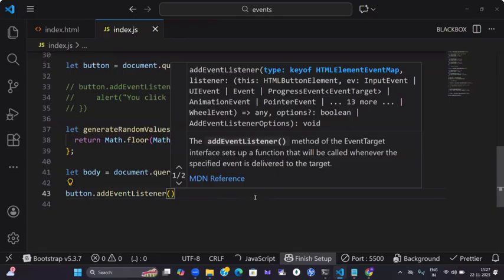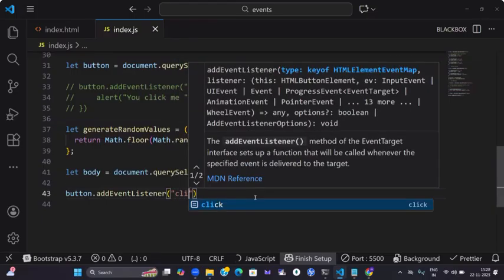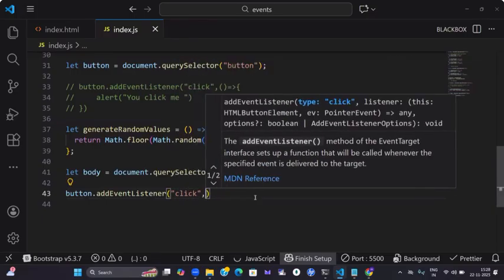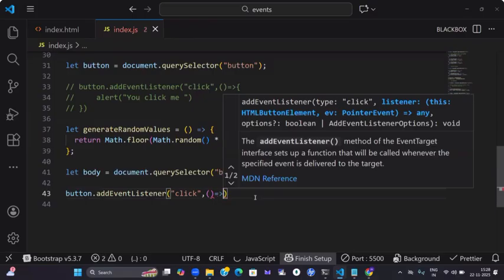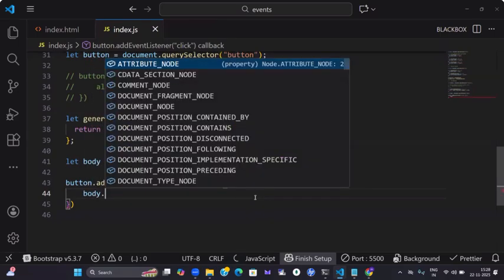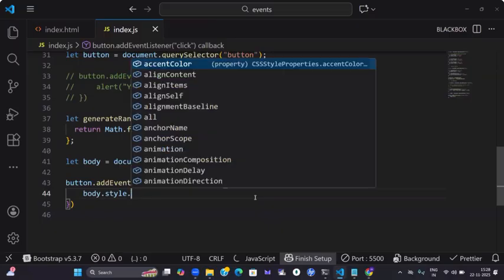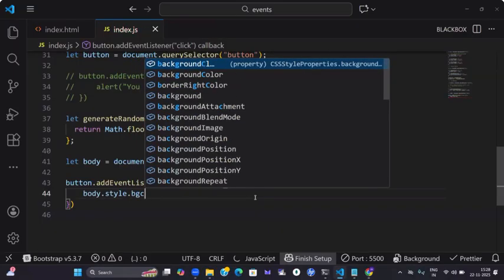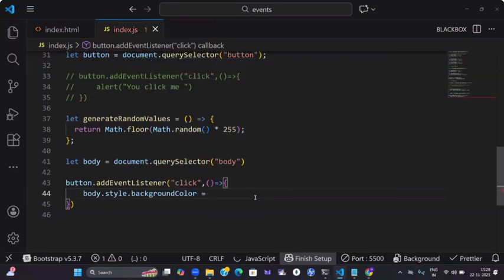Button.addEventListener, which property do I need to use? Click. When I click, what will happen? I need to run one function. I want to change the background color of the body. When I click, I want to change the background color of the body. So what I'm doing: body.style.backgroundColor equals, I want to apply the RGB.